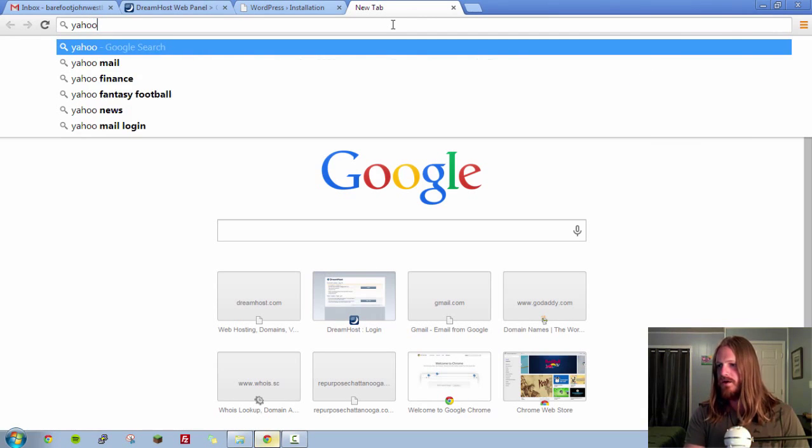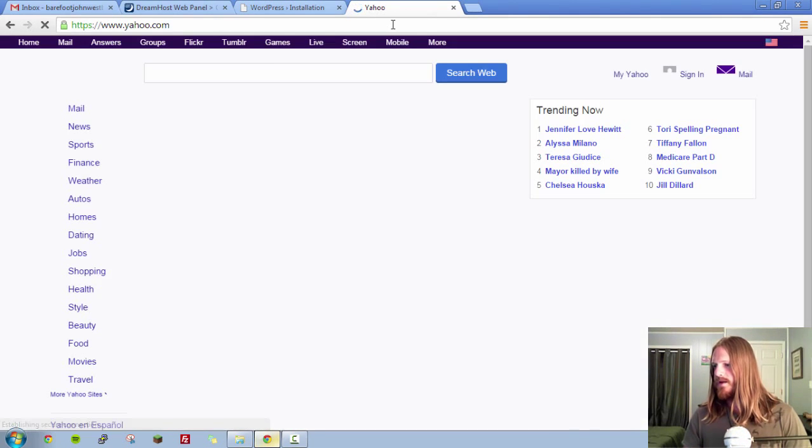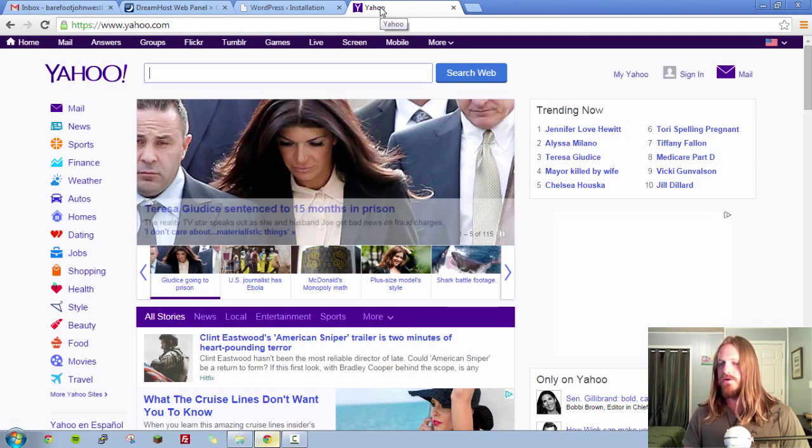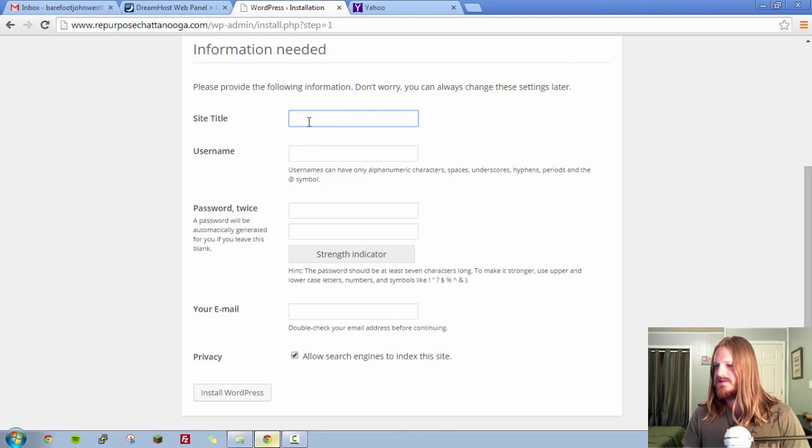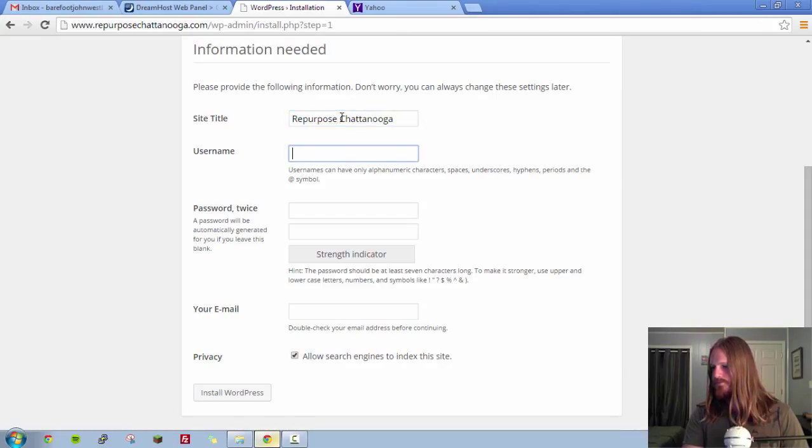For example, if I go to yahoo.com, that tab changes to simply Yahoo. That's their site title, and that's how this site title will appear as well. It will show up as a site title here, but it will also show up as a site title of your site depending on the theme that we use, and we'll get into that more later. So let's just put in here repurpose Chattanooga for my site title, and then a username.